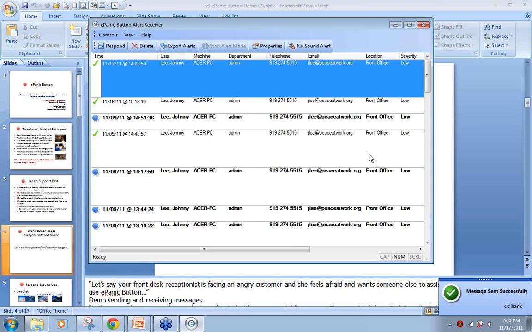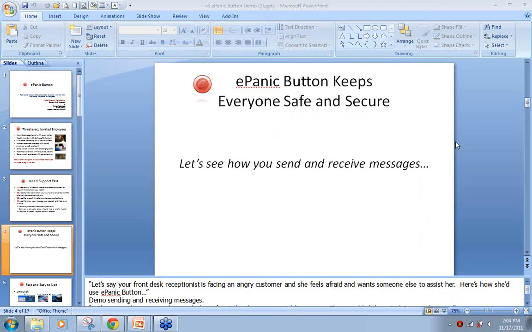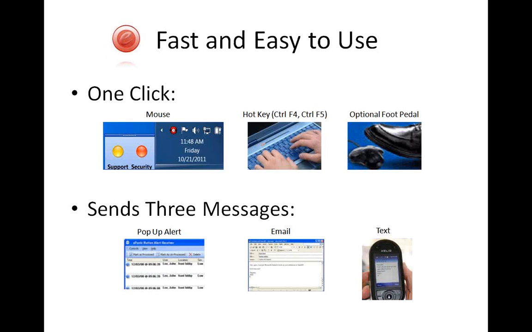What this does when I click respond, on the sending computer, it turns the little red circle green, and that lets them know that they're coming. And that's what makes it so cool. Now, along with that pop-up, it also sends emails and text messages as well. So let me just show you.